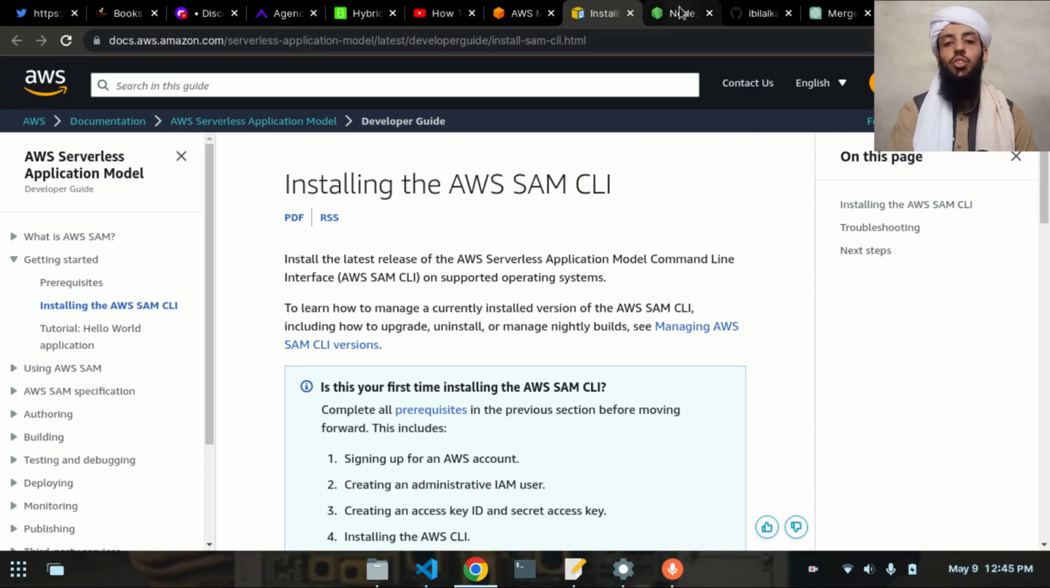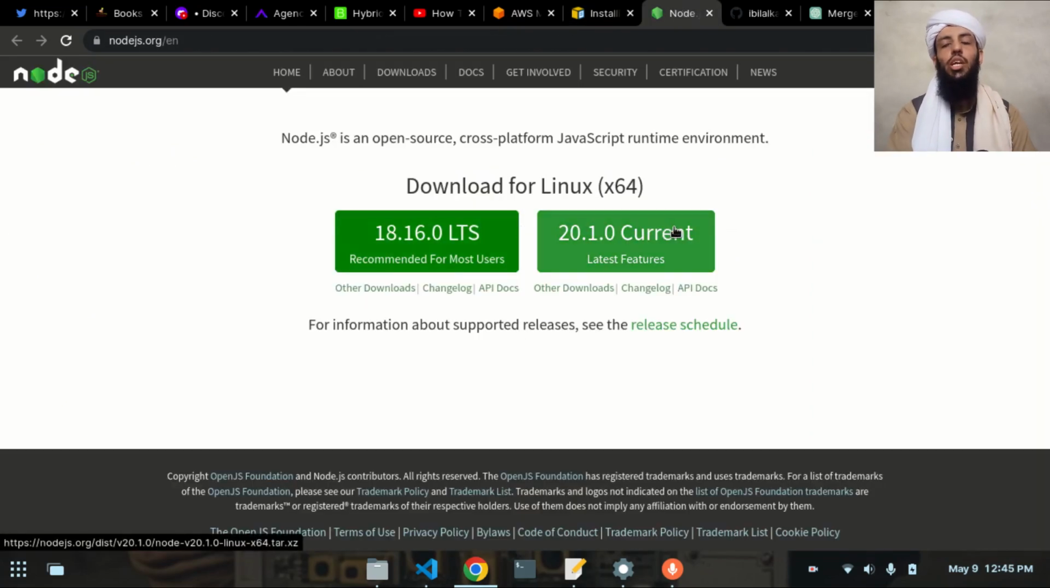The next thing you need to do is install Node.js, or if you also want, you can do this with the help of Python, but I'm using Node.js. So you need to install this in your Windows or Linux if you want to.